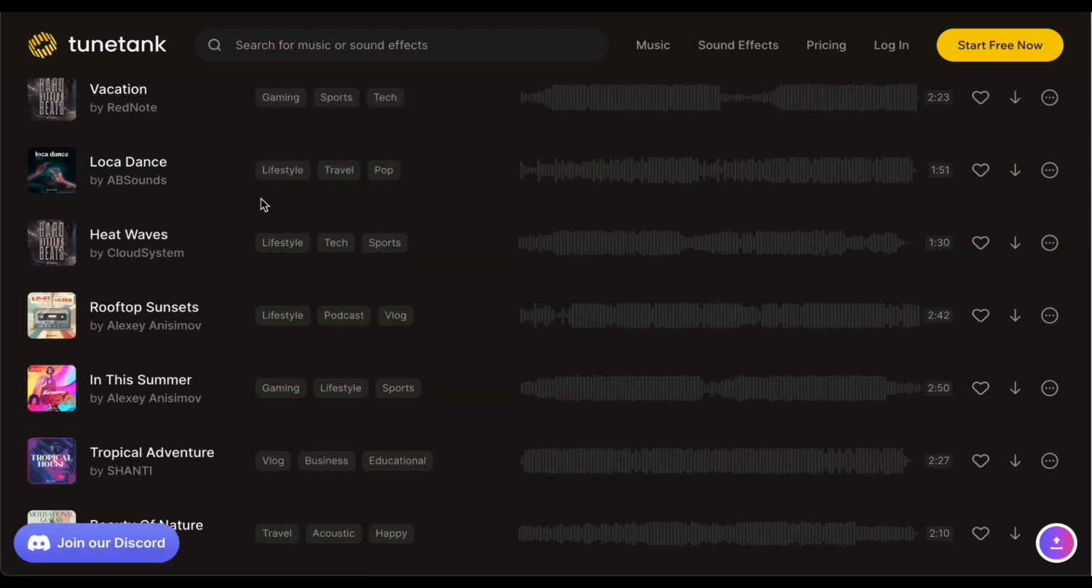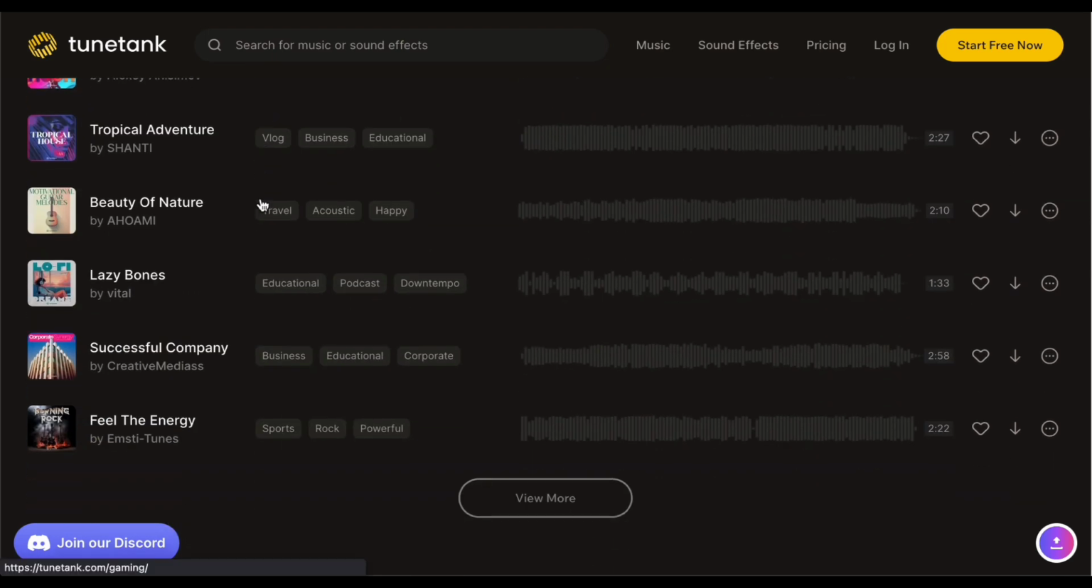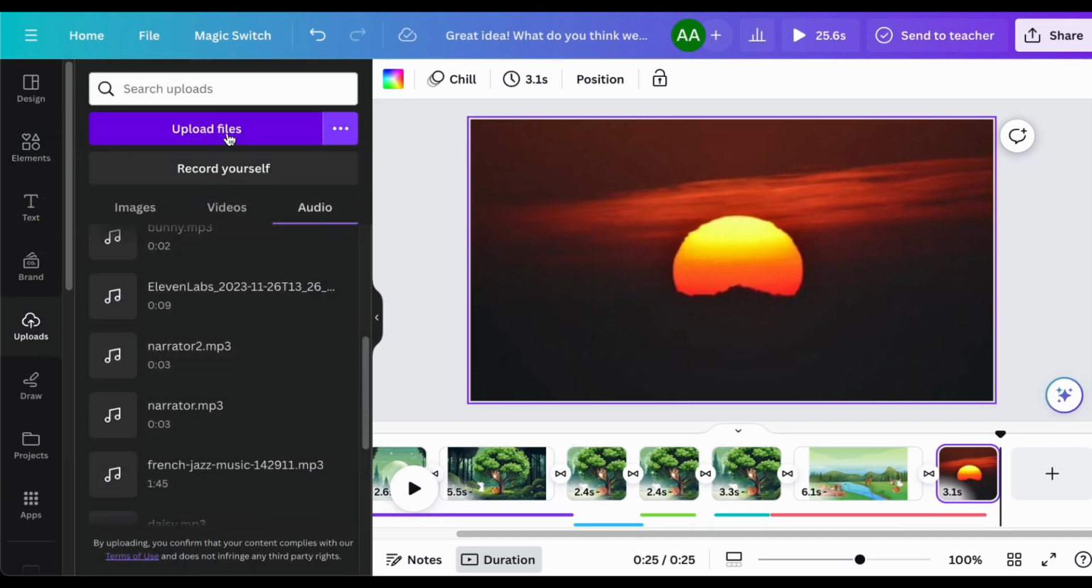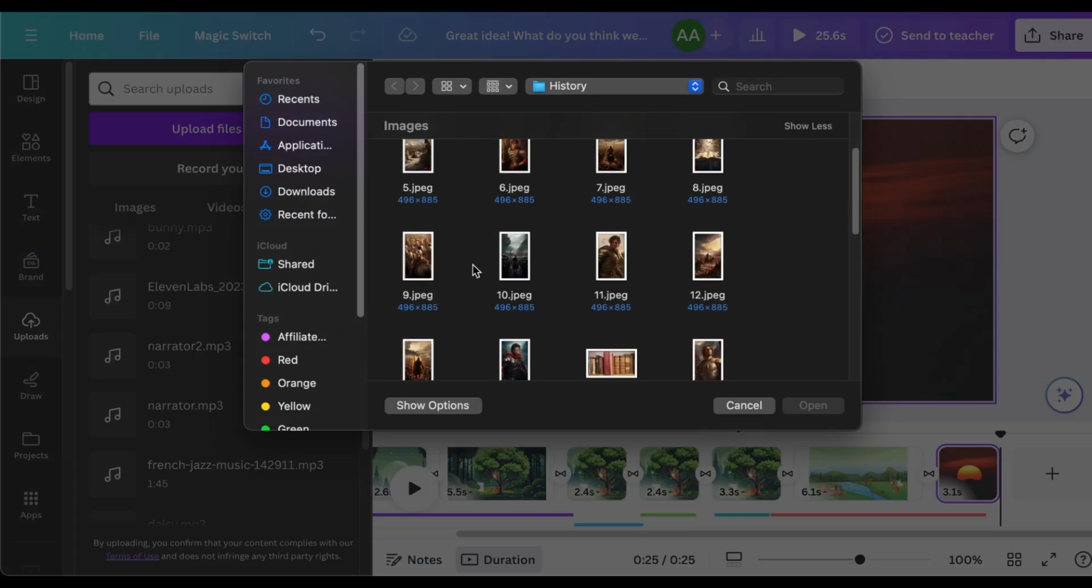TuneTanks is a great place to explore for lots of songs that you can use in your cartoons without any worries. So, imagine you have found the perfect music to match your cartoon's vibe. The next step is to bring it into your project in Canva, like adding the finishing touch to your masterpiece. But here is the thing to keep in mind.